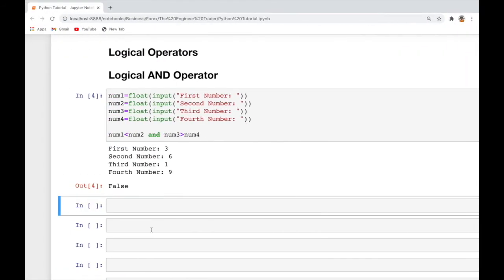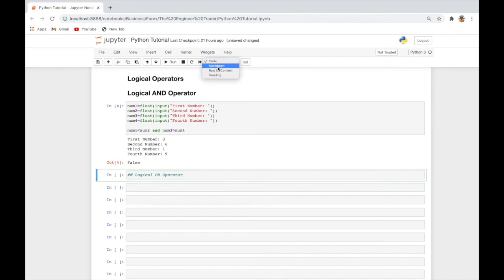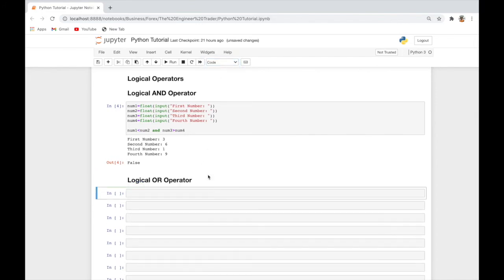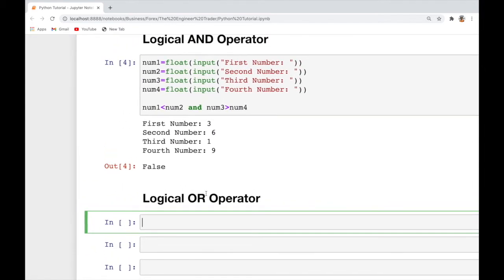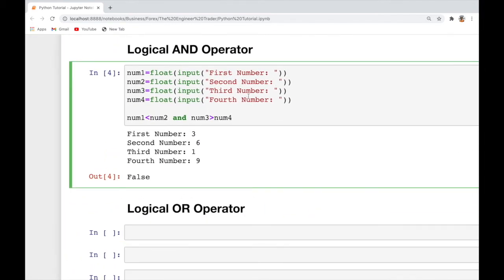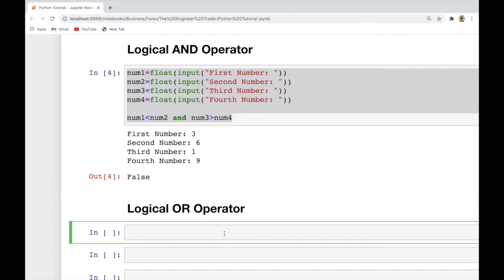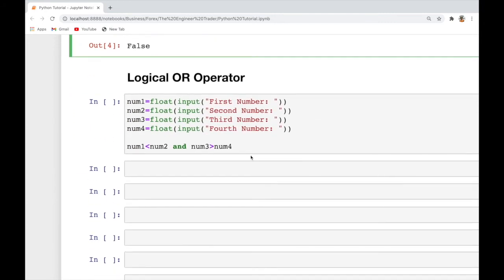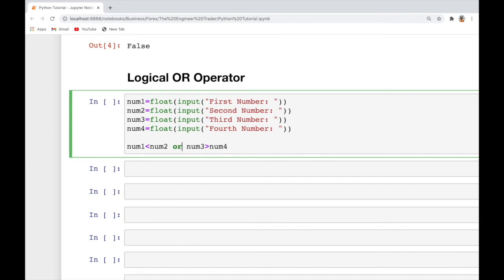So basically, let's go to our Jupyter notebook. Let's write first our title, logical OR operator, and let's make this markdown and run. Okay, for the logical OR operator, let's just copy this and change our logical operator from AND to OR. Now, let's try to have both as greater than. So OR operator, num1 is greater than num2. We will use 3, 6, 1, 9.